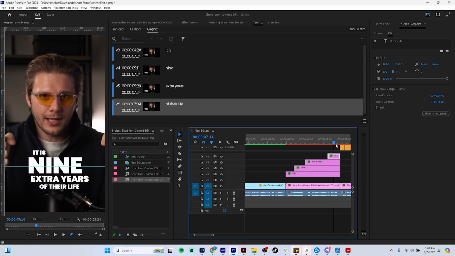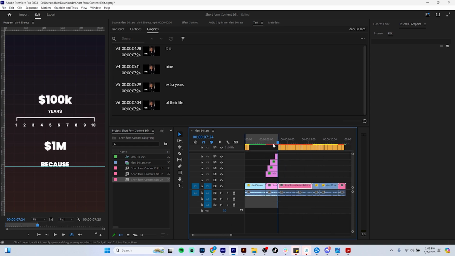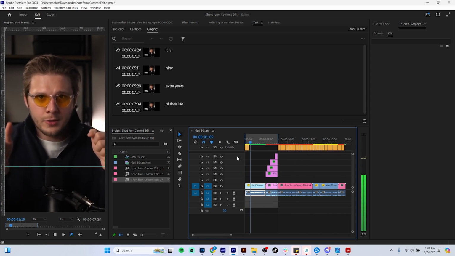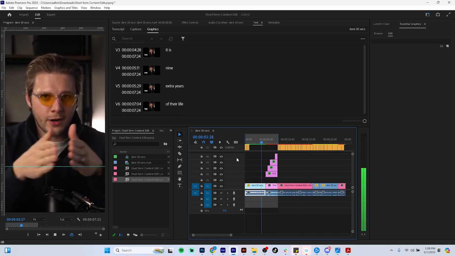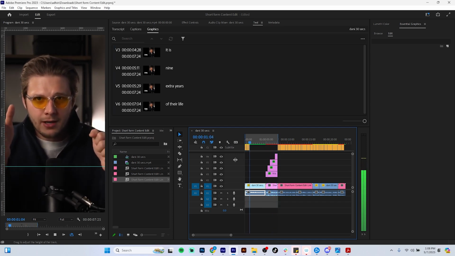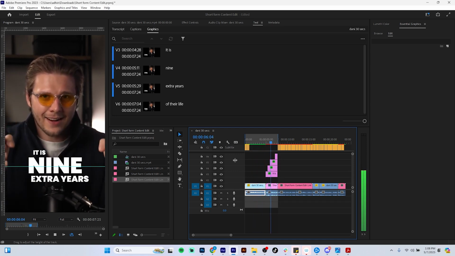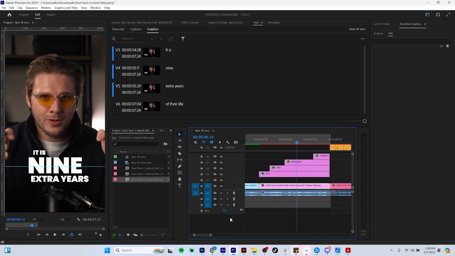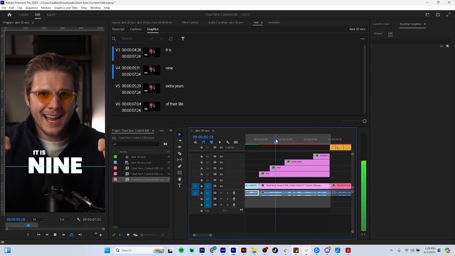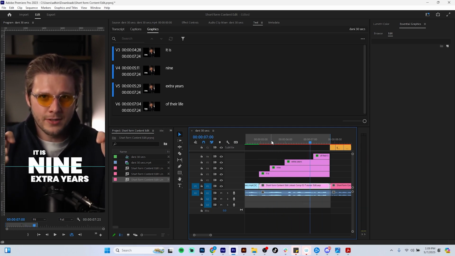So I'm going to press O over here just to preview this section alone. Let's see how that feels. The difference between someone that makes 100,000 a year and $1 million a year isn't just $900,000. It is 9 extra years of their life. The difference between someone that makes 100,000 a year and $1 million a year isn't just $900,000. It is 9 extra years of their life.